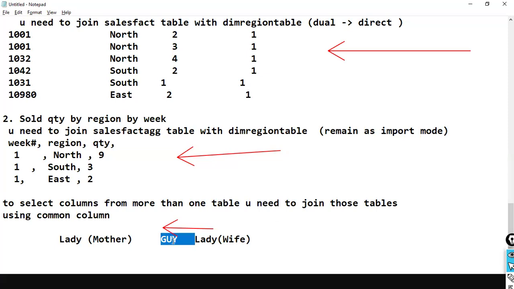So a single guy. So here, the location dimension table, when you join the location dimension table with your sales fact table, it gets converted as, which one? This one gets converted as a direct query mode. Because this is in direct query mode, this one is also getting converted as a direct query mode. And the sales fact aggregate table is in import mode, hence it gets converted as import mode only.